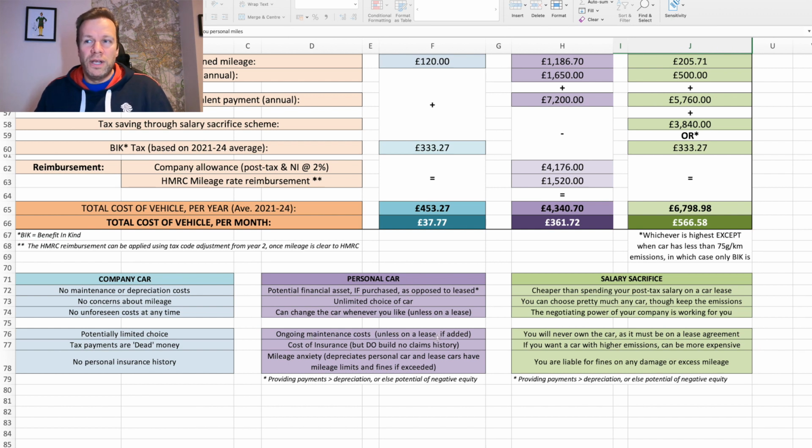Ongoing maintenance costs. Unless you add these elements to a lease, if you buy a car, you will be insuring it, servicing it, taxing it, replacing the tyres, windscreen wipers, oil, everything. The cost of insurance, so you will inevitably incur the cost of insuring the car if you buy one, or if you personal lease, and in most cases you're probably still going to incur it. But you do at least build up a no claims history, so it will get less and less the longer you've kept it. And mileage anxiety, don't underestimate that one.